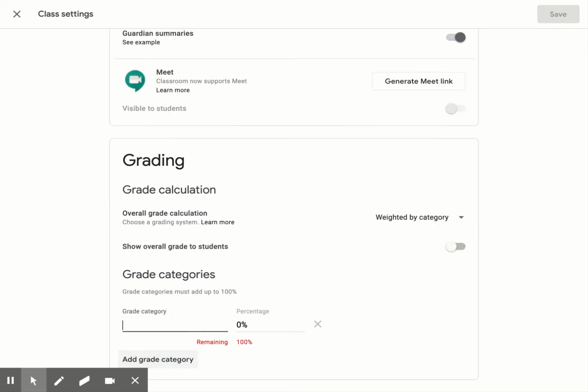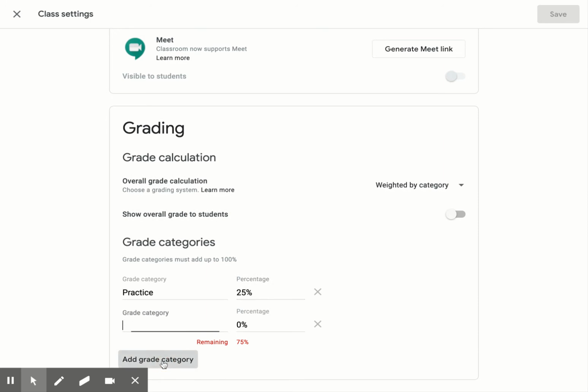So add a grading category. The first one will be practice. And this will be 25%. Add a grading category. And this will be 75%. And then you're going to save.